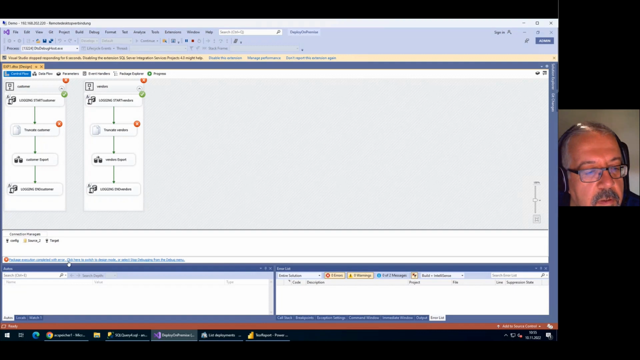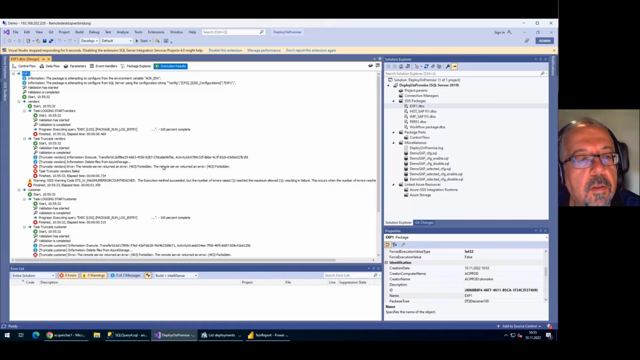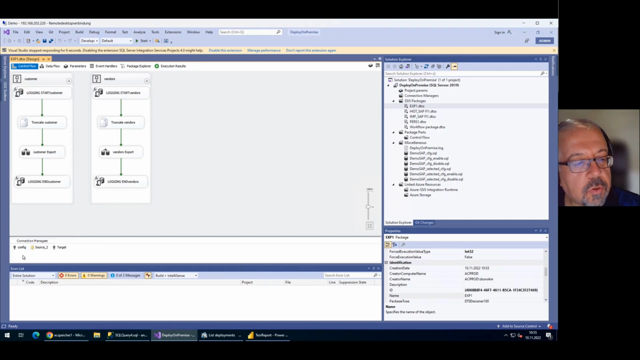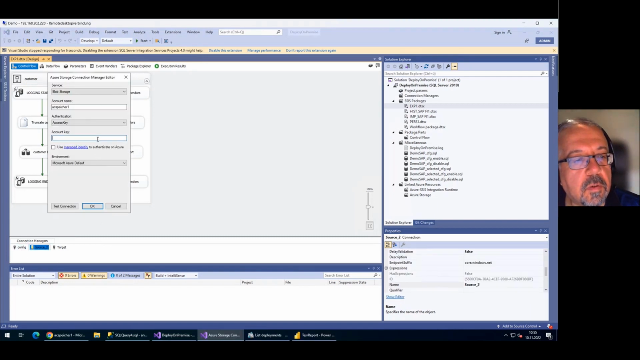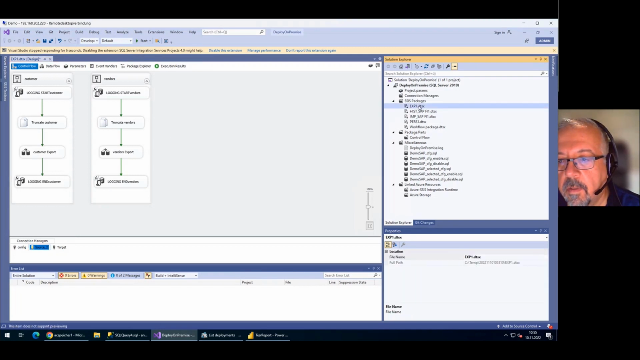Sorry, still the same error. I cannot connect to our blob storage. There is something wrong. Our blob storage is not working. I don't know why.